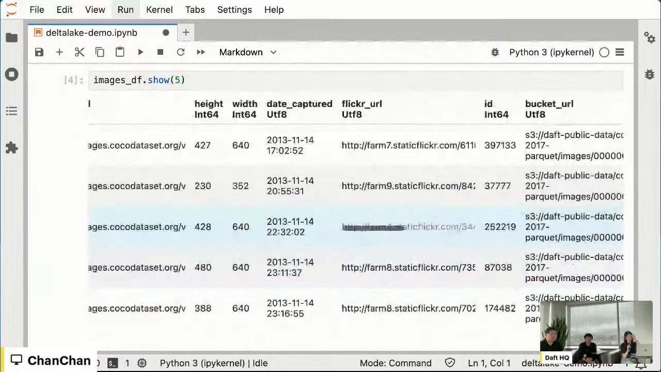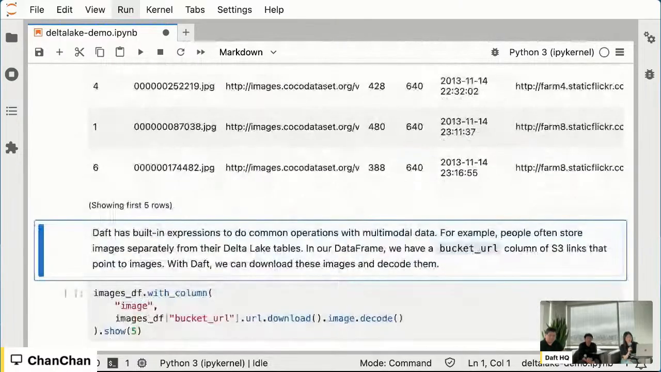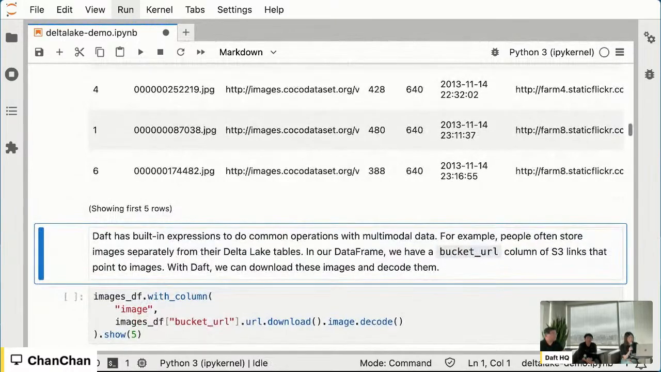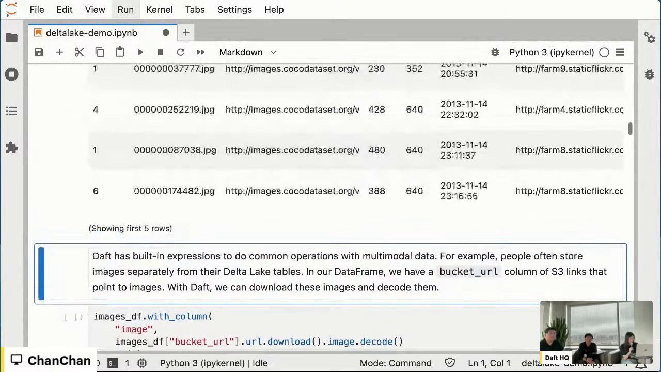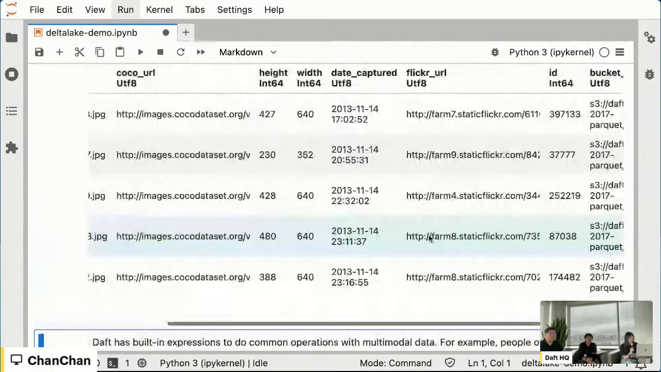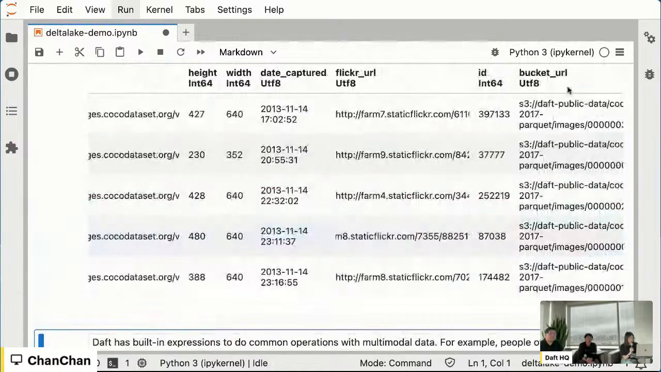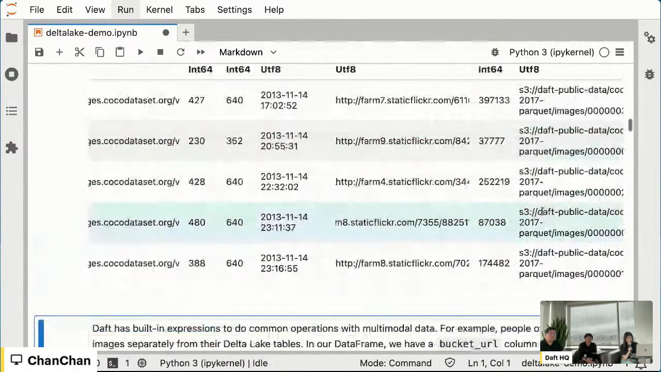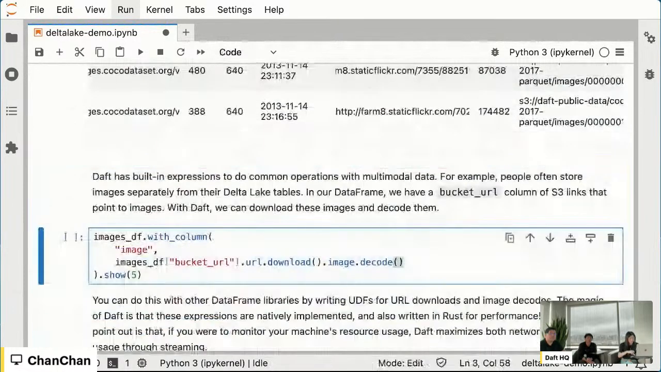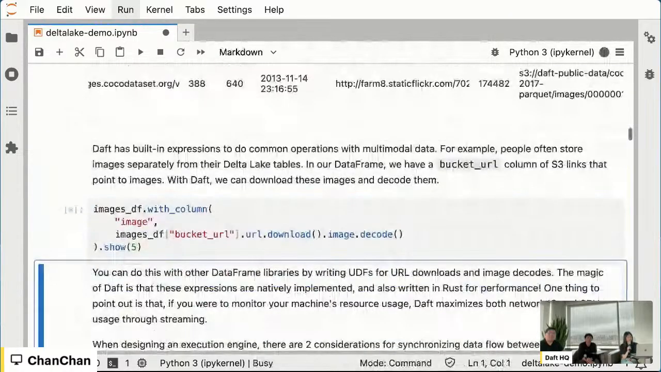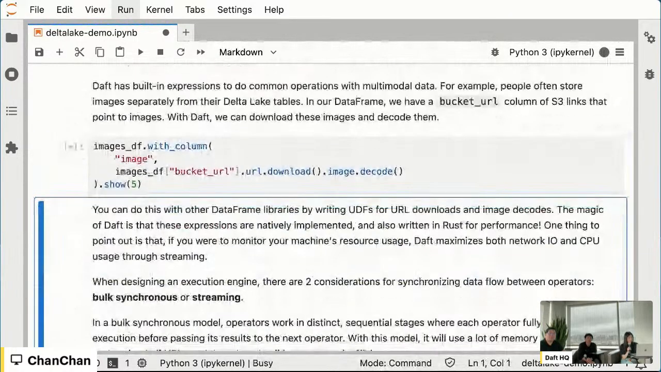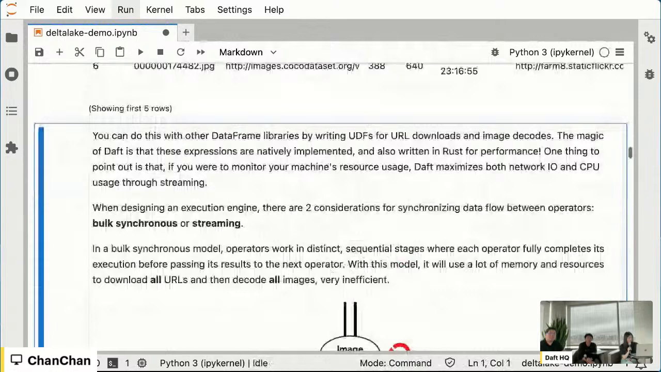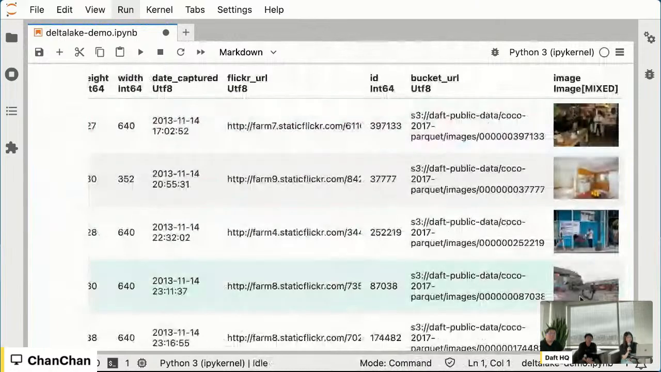So Daft has built-in expressions to do common operations with multimodal data. For example, people often store images outside of their tables. So in our data frame, we have this bucket URL column of images in S3. So with Daft, we can download these images and then decode them. Oh, oops. So we have our beautiful images from the COCO dataset on the right side.